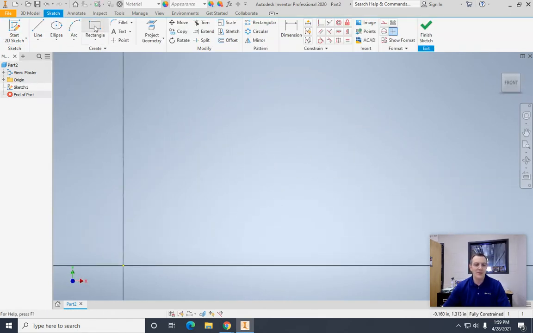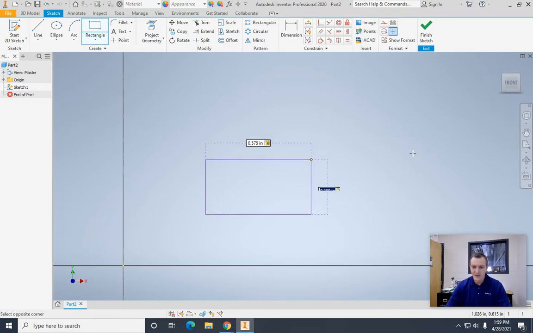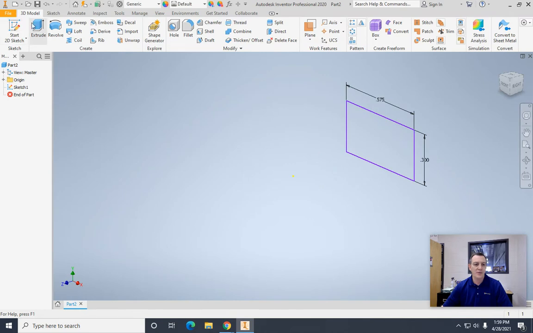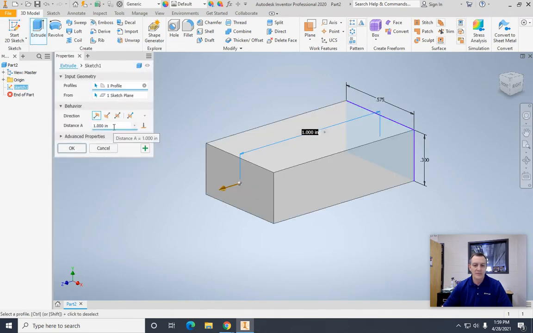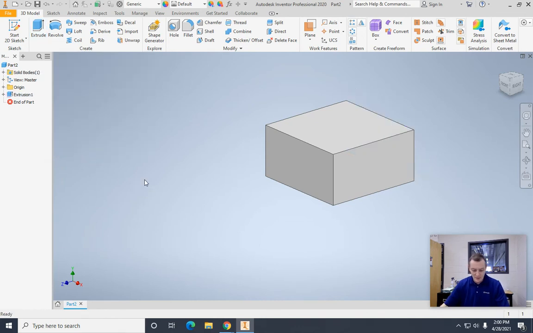So the first thing we want to do is just make a simple rectangle, and we want the long side to be 0.575, and then tab, and that other side to be 0.300, and then enter and escape. And so what we want to do is finish that sketch. We'll extrude that out .575, and then click OK. All right, so we have the base done.